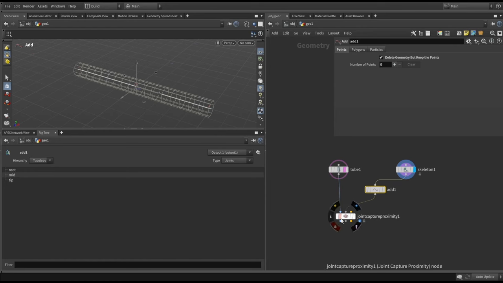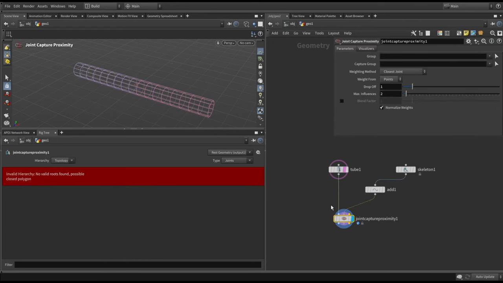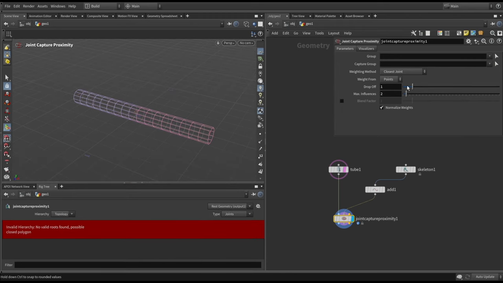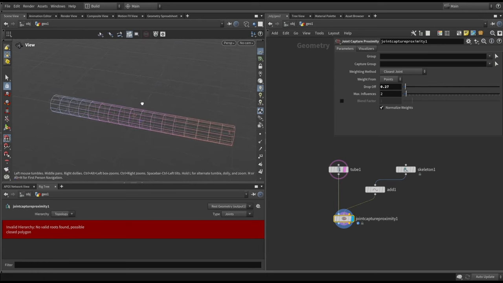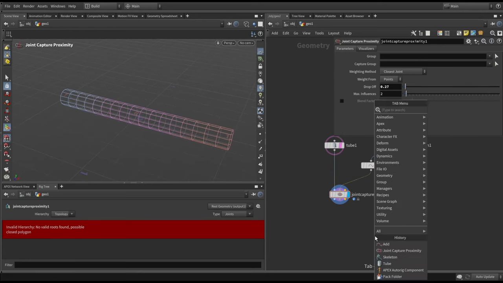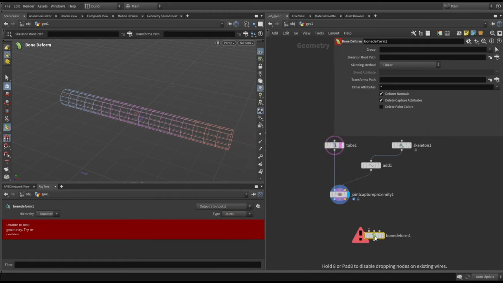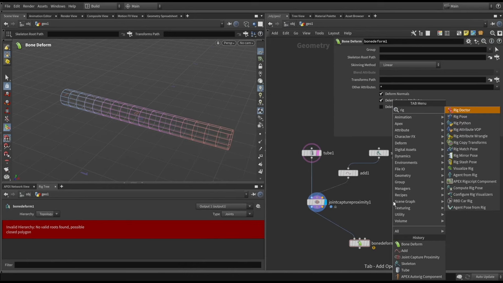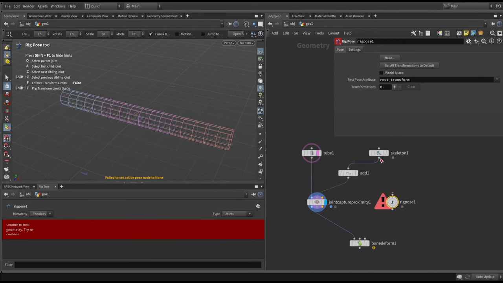This will make it so that the joint capture proximity will look at the points rather than the perimeters for the capture. So it creates a little bit of a smoother transition between the different joints. So I'm going to just change the drop off, and you'll see better once we add a bone deform. So I'll just add a bone deform so we can just check the weights before we move on. So here I've got my rig pose.